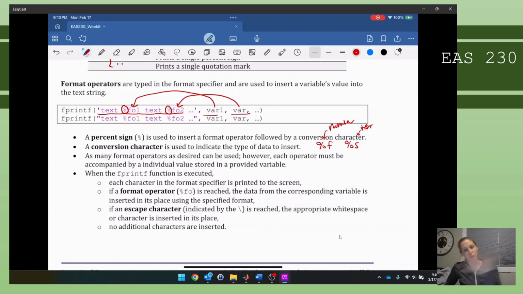And we can insert as much data as we want to. So you can have as many format operators as you like. However, each format operator must be accompanied by a value stored in a variable. So note there's two format operators here, and there's two variables there with data.